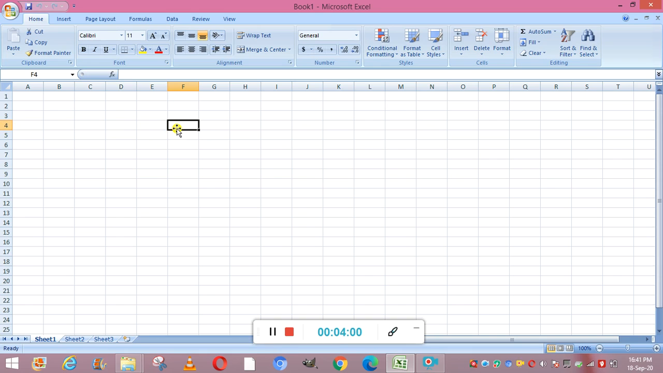After that, what is the name box? This one is your name box, in which the cell address is shown. Next is your status bar. You can see it's at the bottom, and it displays the status information about the active or selected worksheet. Then there is your worksheet area.